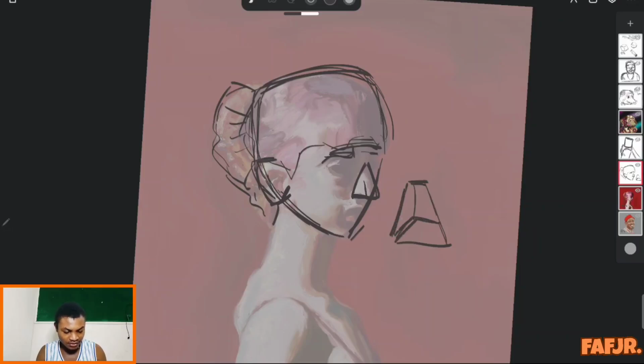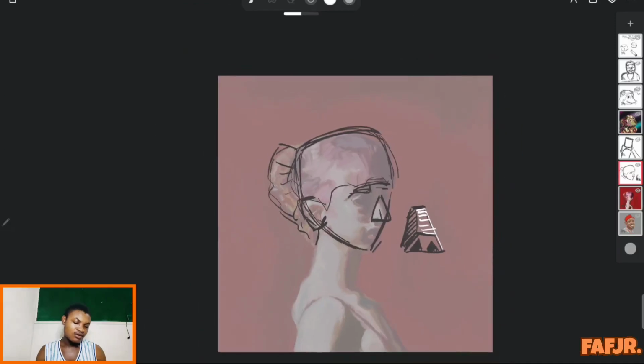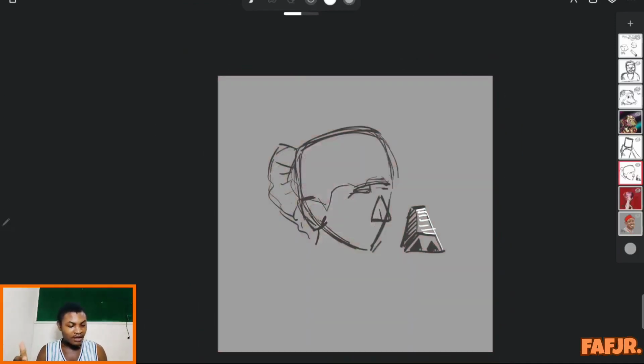It's still just basic shapes. Still basic shapes. I'll add lights here. So don't forget about that. Keep that in mind in anything you do.